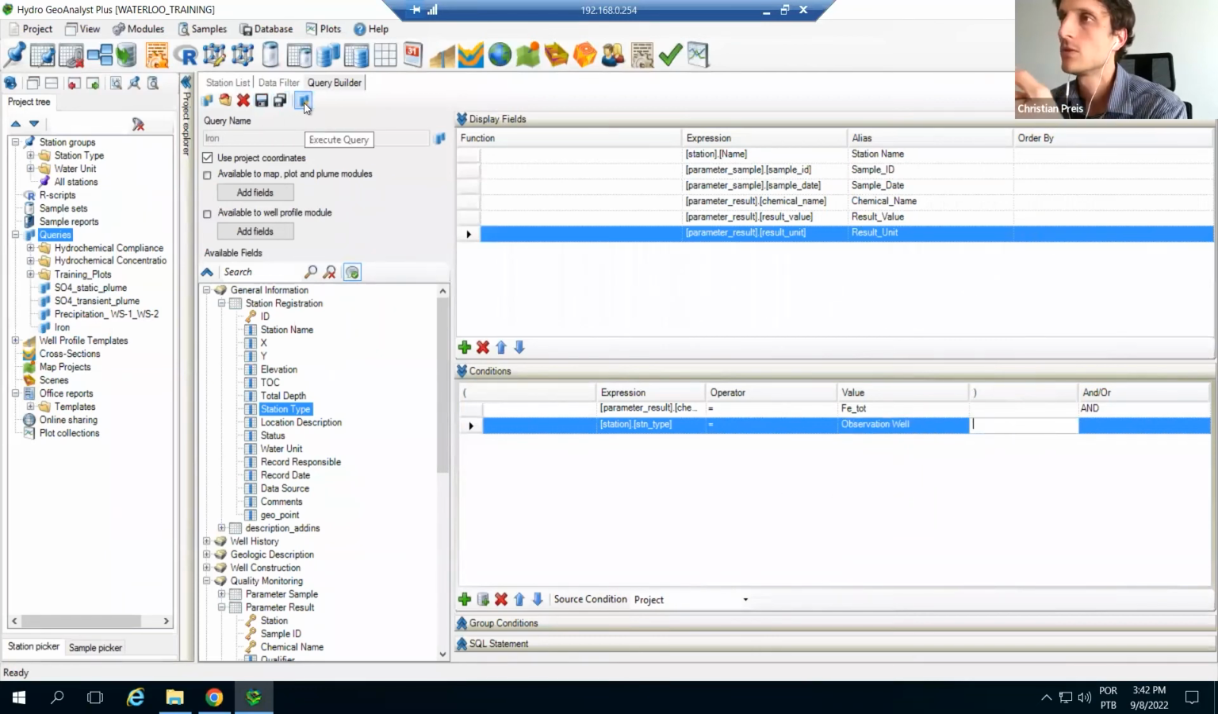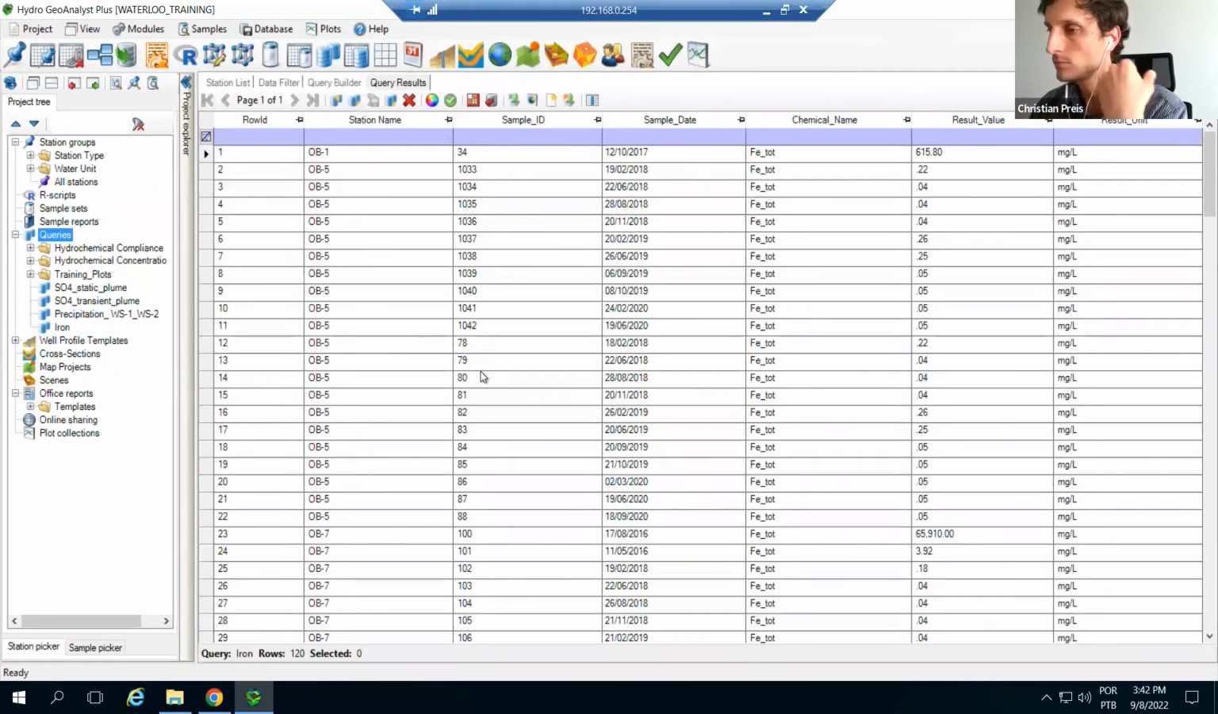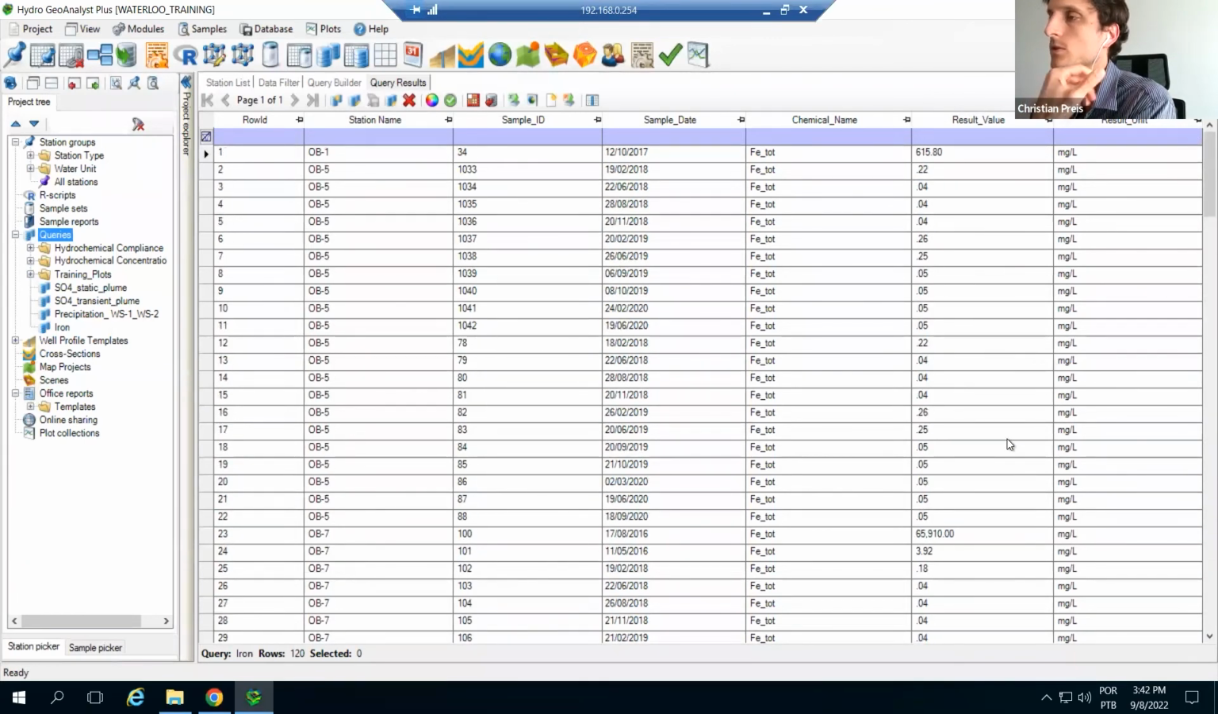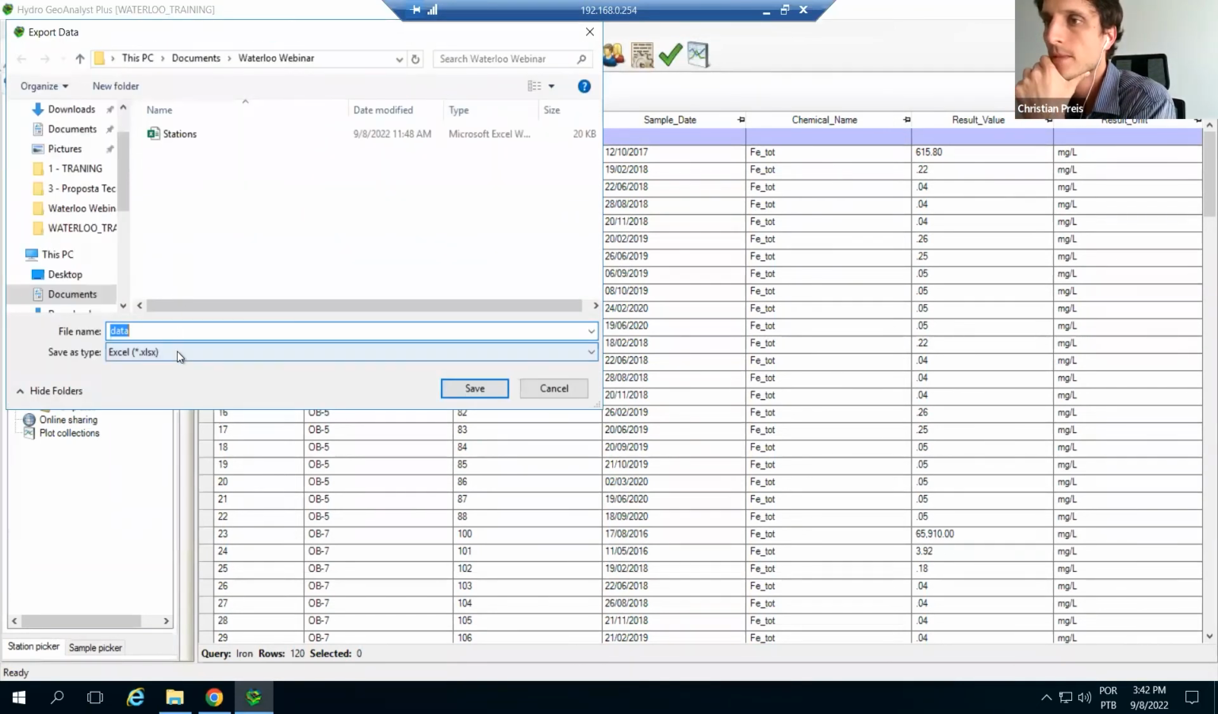And when I execute this query here, it's gonna give me as a result a table with the exact columns that I asked the query builder for. So I have here the station name, the sample ID, the sample date, the chemical name, which is iron, the result value, and the result unit. So I have here the whole table. And then, okay, but I want to use this table in an Excel file. I have to export it. So I'm going to export here as iron information.